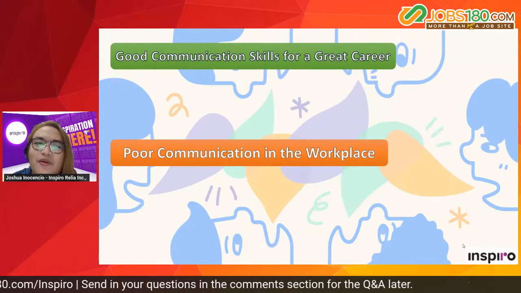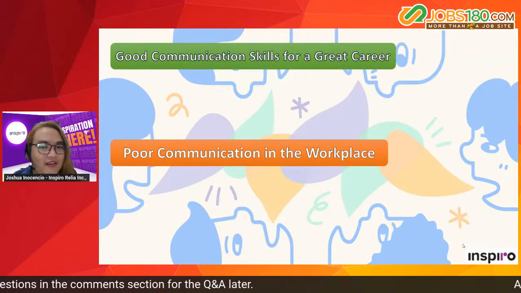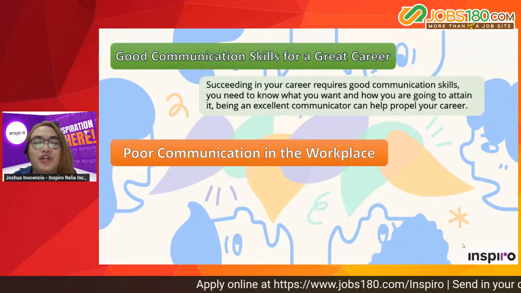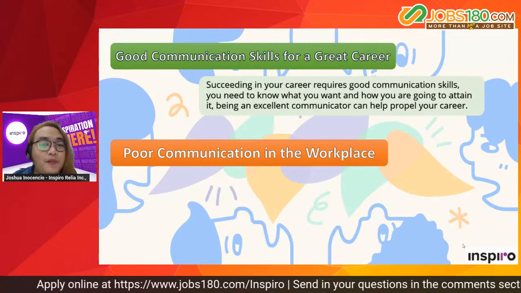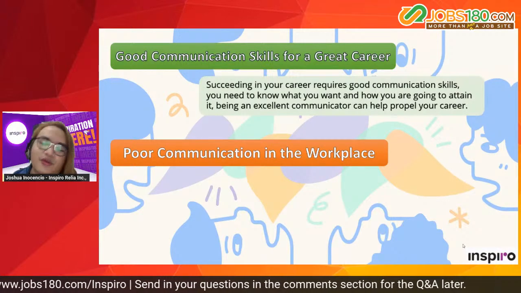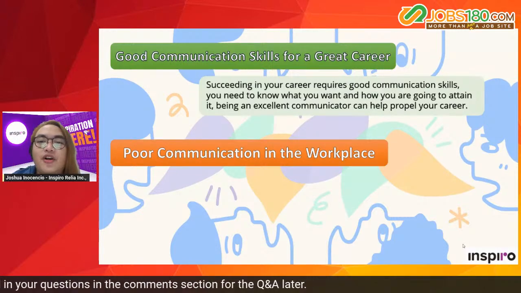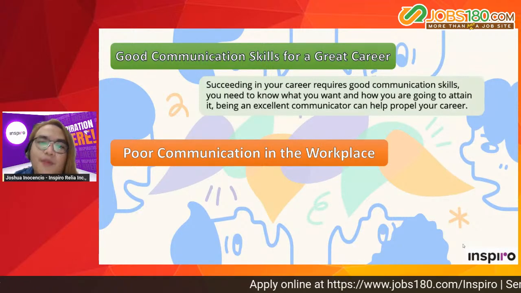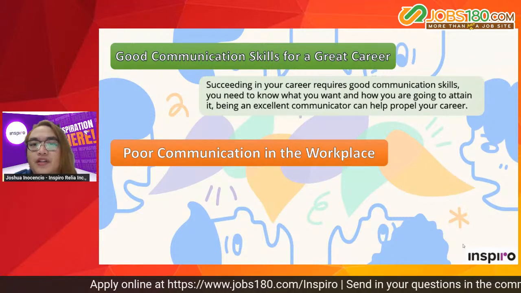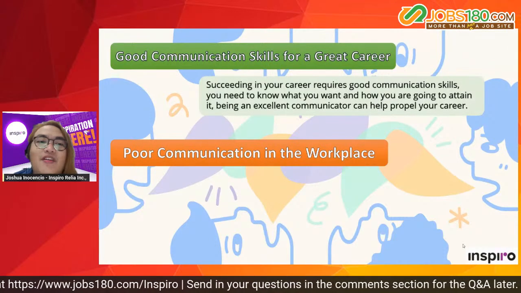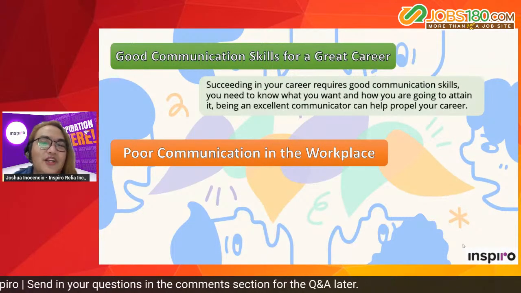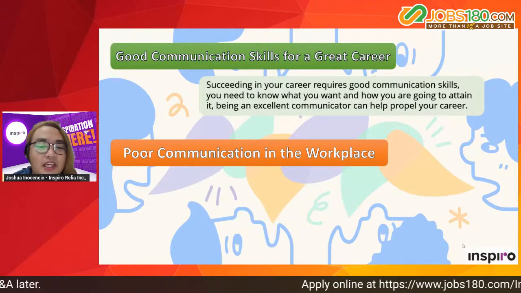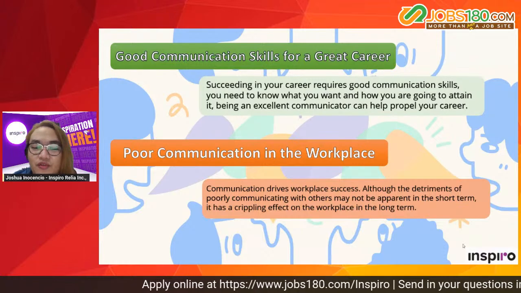Of course, there are good communication skills for a great career, and if we have a good side, we have a bad side, which is poor communication in the workplace. First up, succeeding in your career requires good communication skills: you need to know what you want and how you are going to attain it. Being an excellent communicator can help propel your career. Let's say you're applying and you're in an interview; in order to attain the result you want, we need to make sure that we have good communication skills. Later on we'll discuss what you need to know in order to improve your communication skills. And when we say poor communication in the workplace, that means communication drives a workplace to success. That's actually correct.